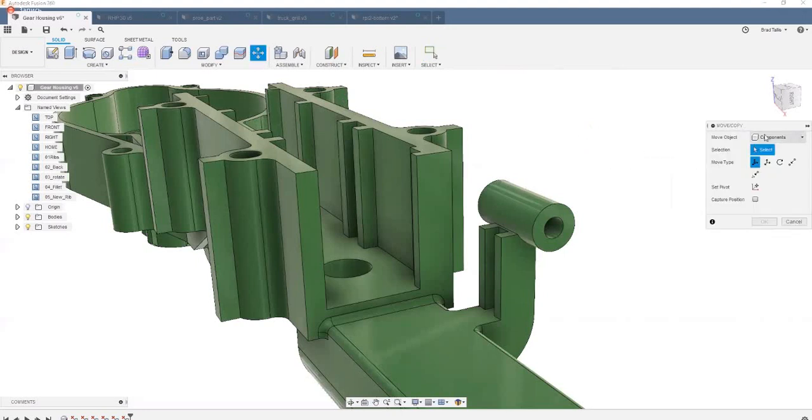Now the important thing is right here. I don't want to move the whole component or the whole body. I want to move individual faces. So we need to make sure that we're set to faces.